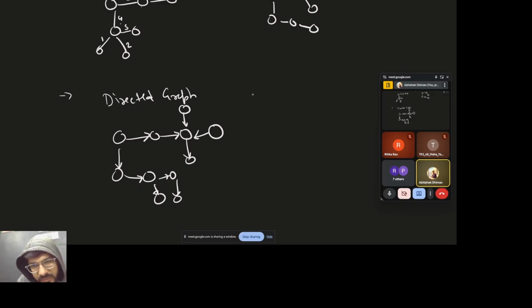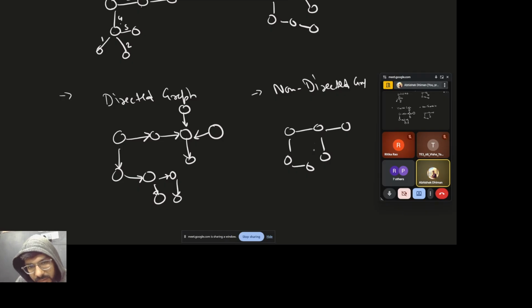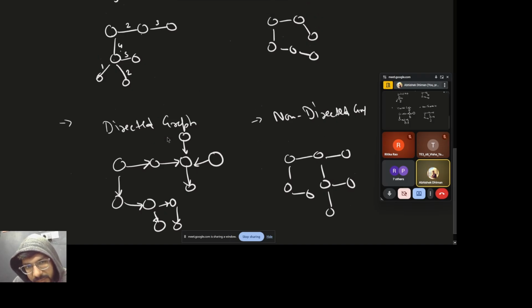Okay. And the same thing, there is a non-directed graph. Non-directed means we don't have any direction. So we will say non-directed graph. It looks something like that. We don't have any direction, so we call it non-directed. And we can mix and match these things also, all these types we can mix and match.